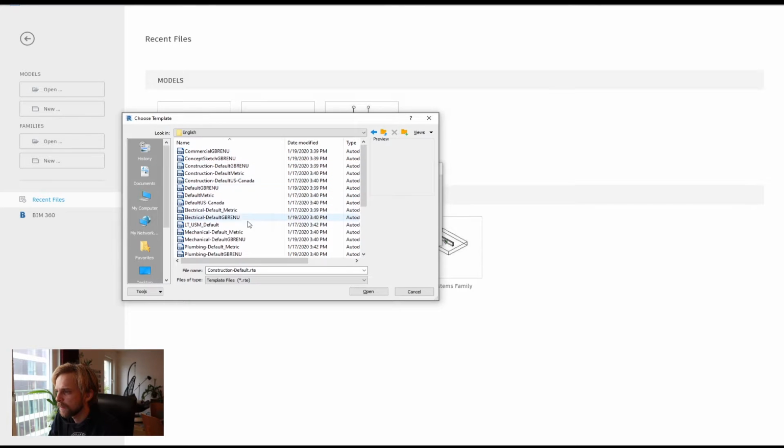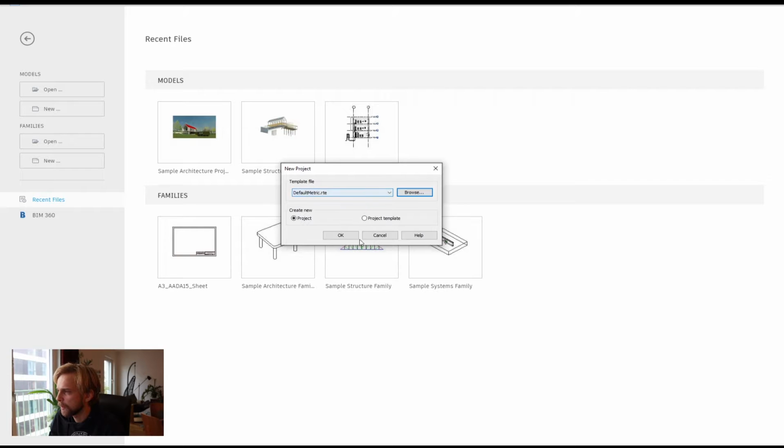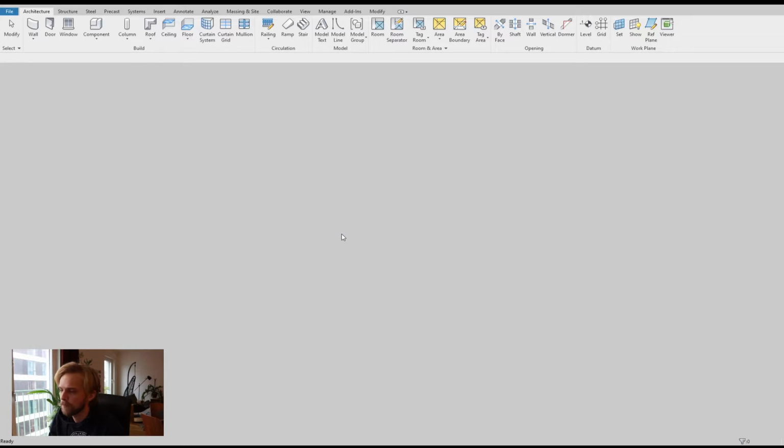And here you will see English. Default metric, we can use that one. It's either one, it doesn't matter. I'll use default metric, that seems fine. I'll just hit Open. Yep, sure, hit OK. And it's going to load up a new file for us.